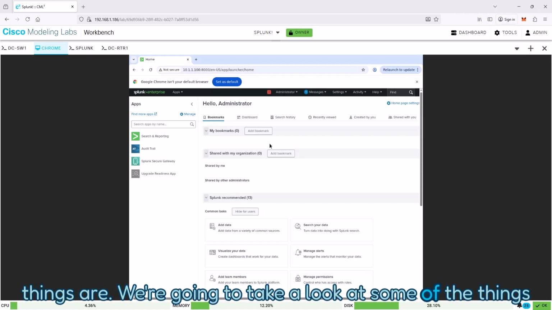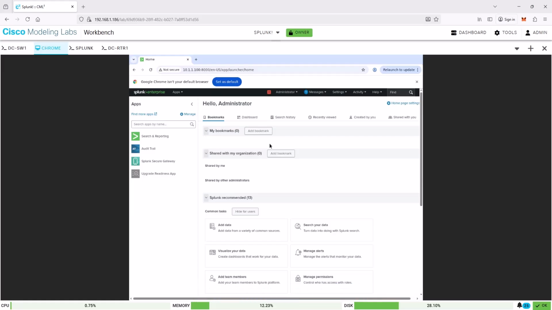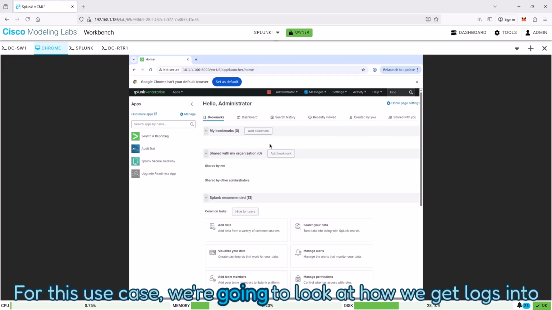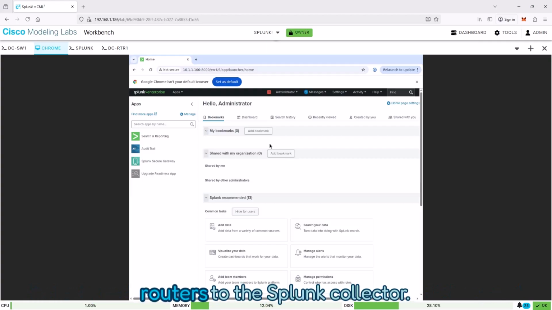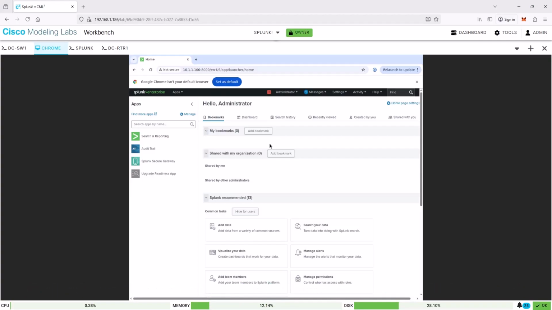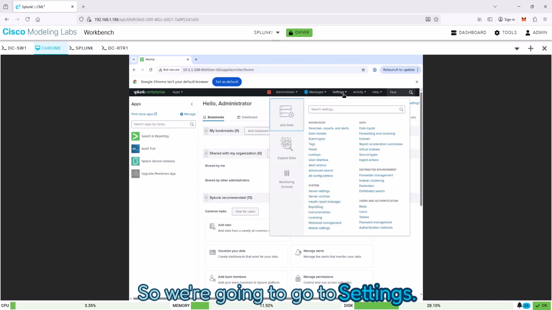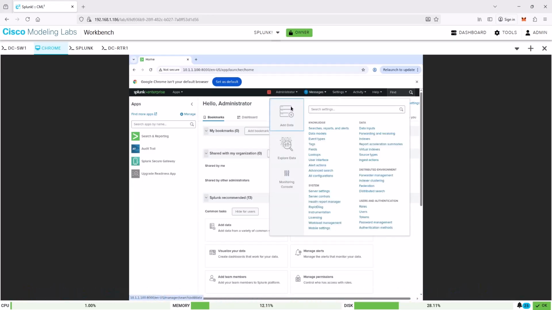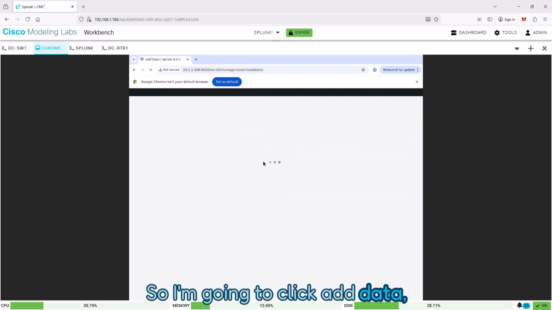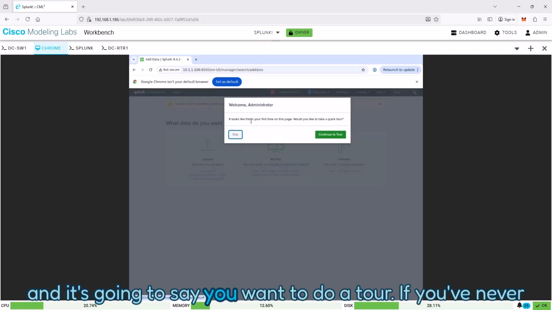We're going to take a look at some of the things that you can do with this. For this use case, we're going to look at how we get logs into Splunk and how we get logs sent from our switches and routers to the Splunk collector. So we're going to go to settings, and we want to set this up to add data. So I'm going to click add data, and it's going to say, do you want to do a tour?